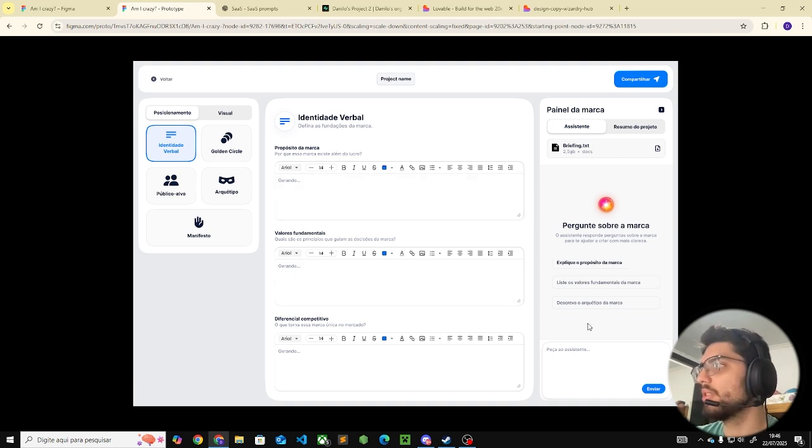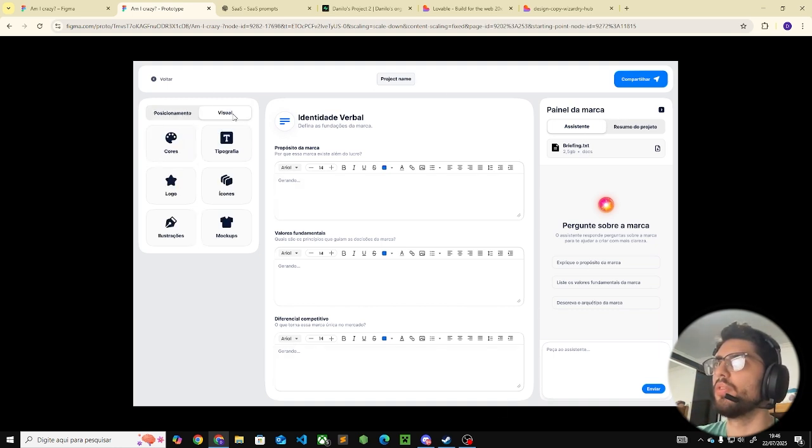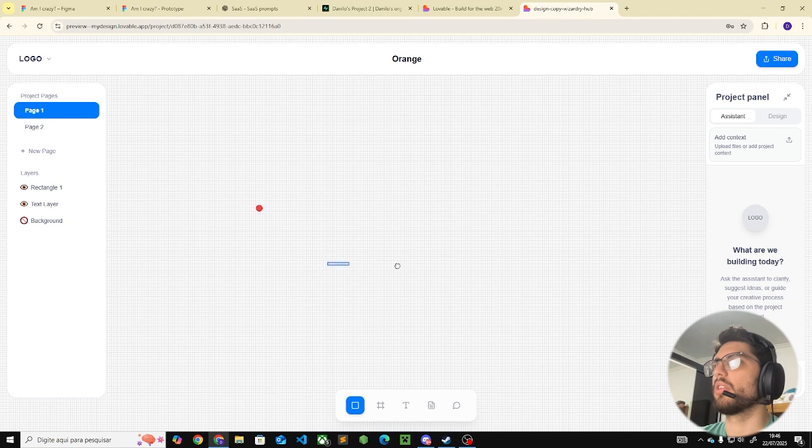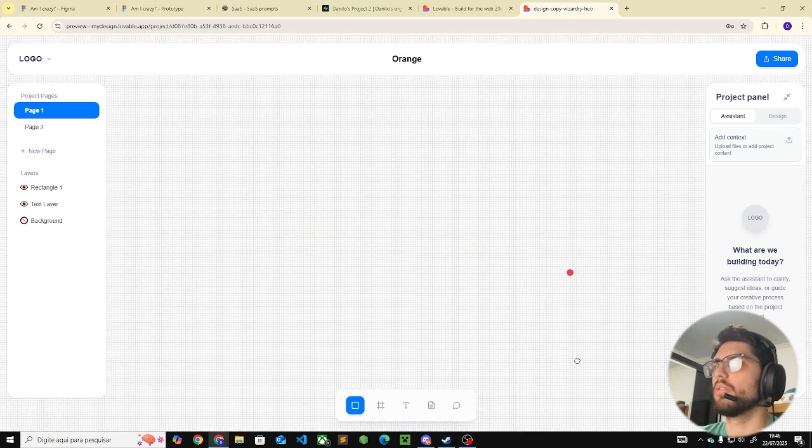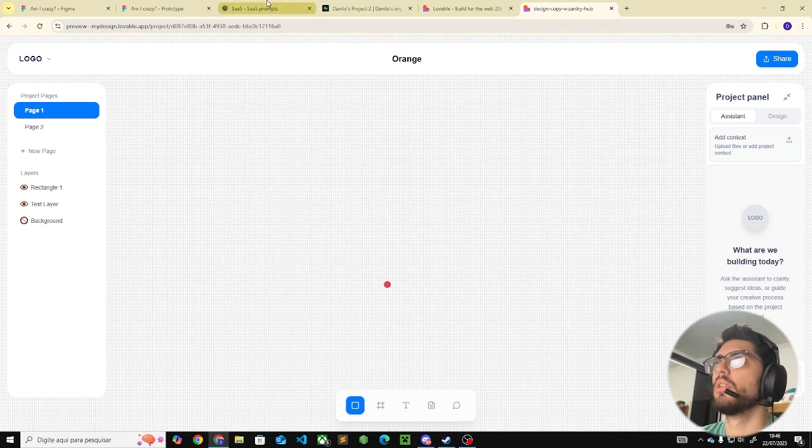You can chat with the assistant about your project. The assistant is going to have the context because of your briefing here. You can rename, of course, and then once you're done with this positioning part, you can do the visual. So you can generate colors, typography, logo, icons, illustration, and mockups. And then once you get to this part, you're going to see an infinite canvas, like Figma, or like this, where you can go up and down.